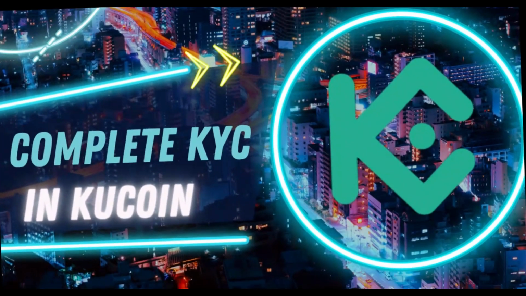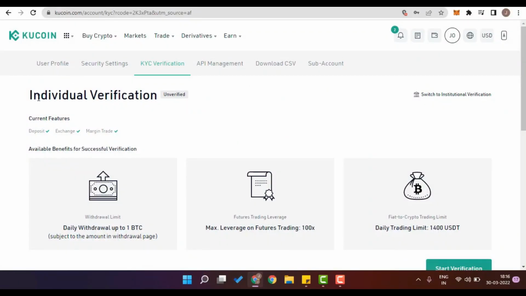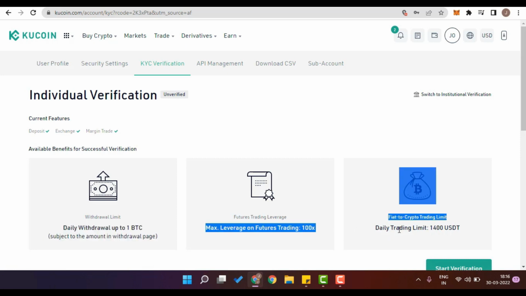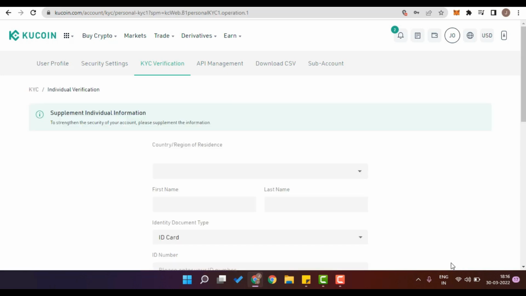The next step is to complete your KYC verification. As soon as you sign up to KuCoin, you would be then redirected to this particular page. And once you are KYC verified, you can withdraw daily up to 1 Bitcoin, which is huge. In order to get started, simply click on the start verification.